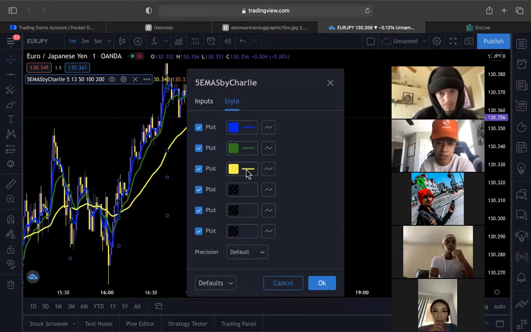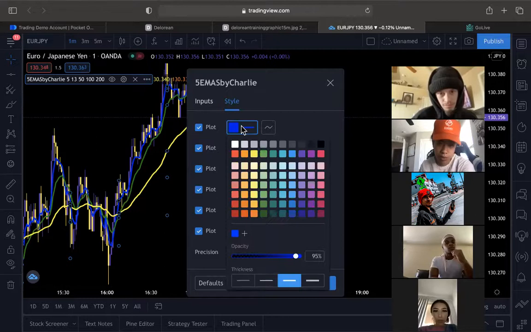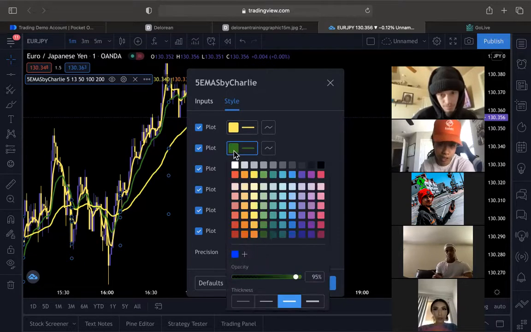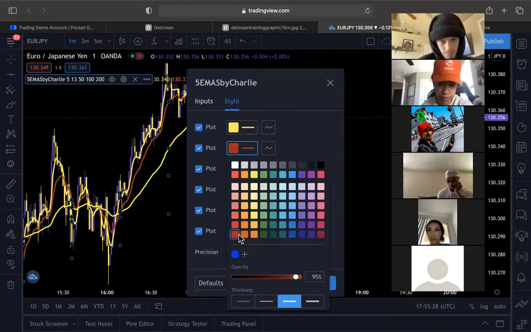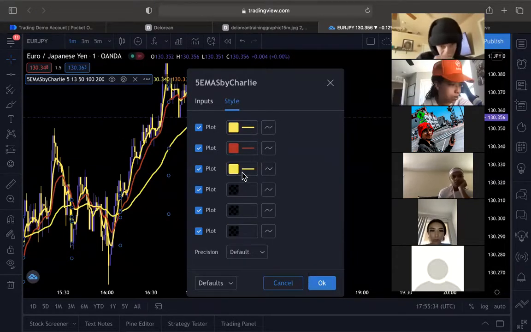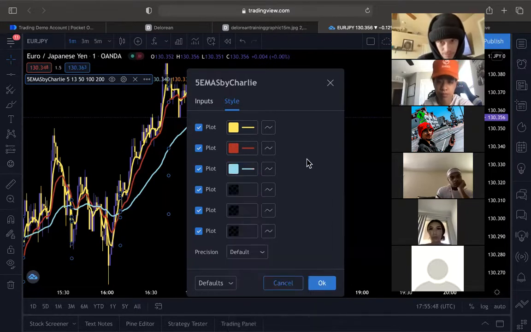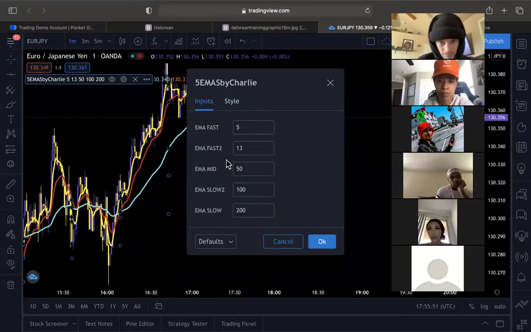Now the blue, green, and yellow colors, right? We got to change those. So the blue one, we're going to change that to yellow. I like to change mine all the way to 100 down here. The green, we're going to change to red. The yellow, we're going to change to aqua. So it's just going to be the same, right? Like the EMA fast 5 yellow, 13 red. Just the same thing like Pocket Option.